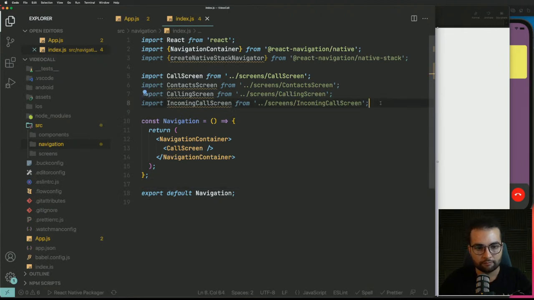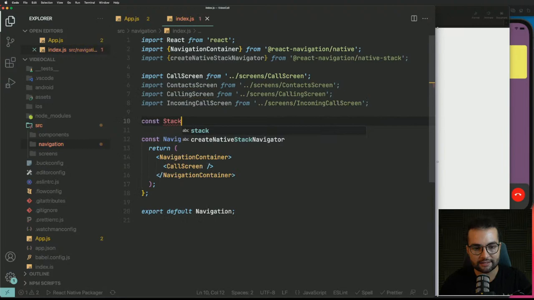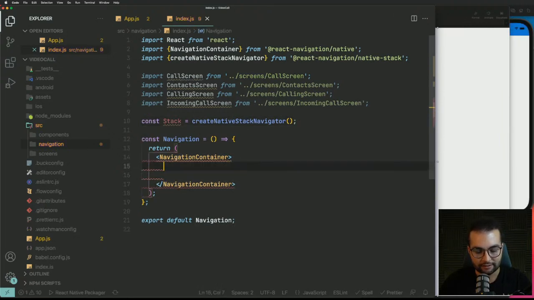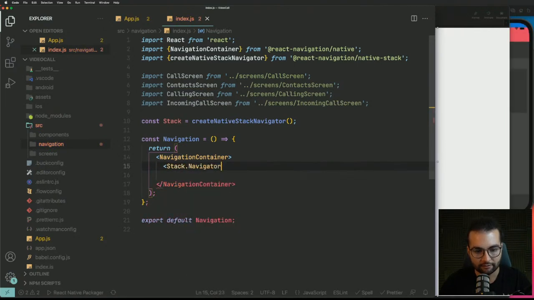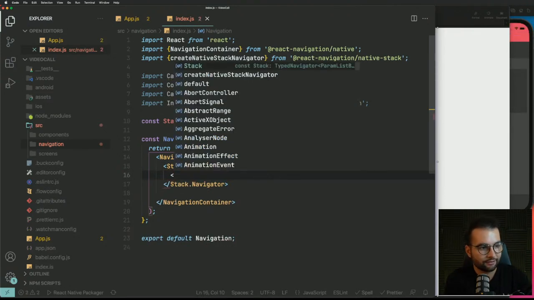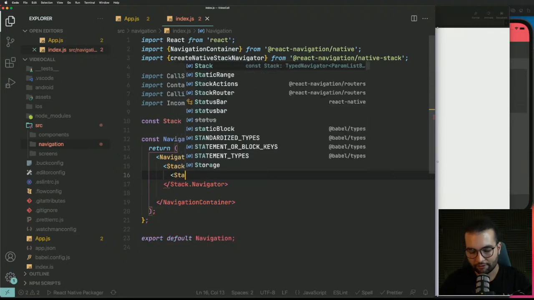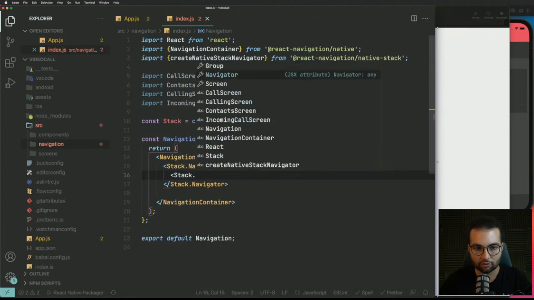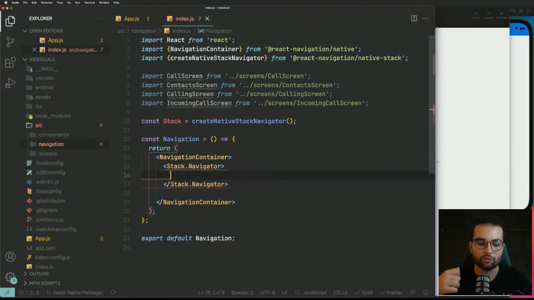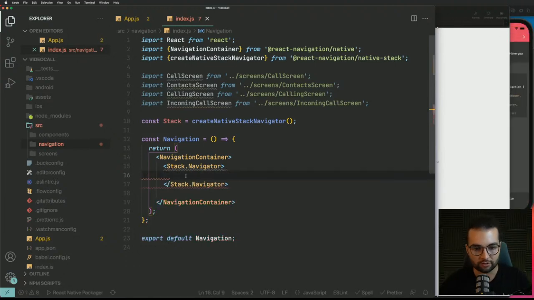So first of all, let's define our stack with createNativeStackNavigator. And now inside our navigation container, let's render our Stack.Navigator. By the way, in version 6, if someone said that they didn't add anything, they added this Stack.Group, which you can use to apply some options to the same group. I mean options, not styles.